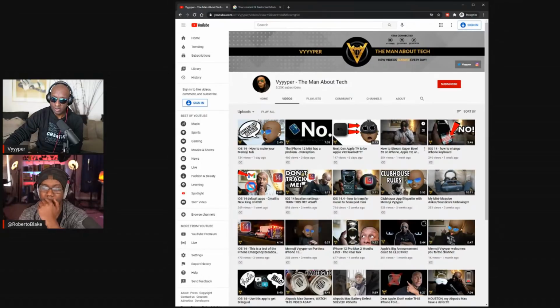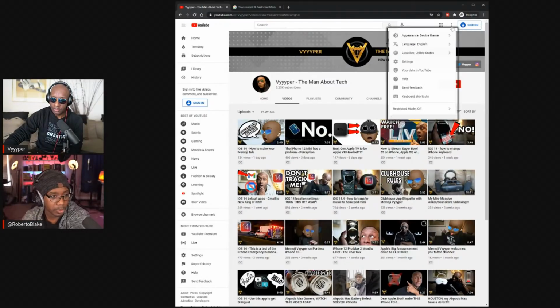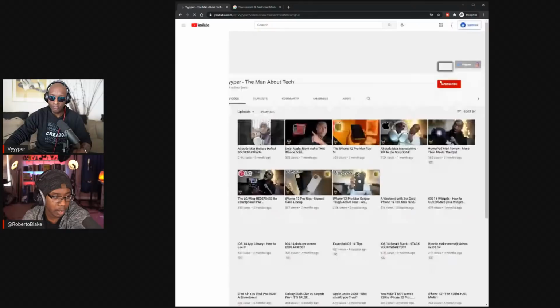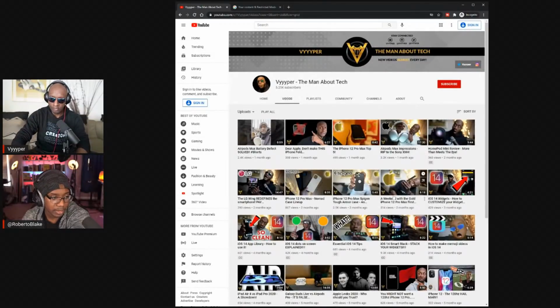Very interesting. Okay. So again, to check if you're in restricted mode, you go to your settings. I'm in incognito, so you'll have to click on your own icon to go to your settings. Then you scroll to this thing that says restricted mode off. You toggle to turn it on, and then you'll see exactly what we've got going on here. Interesting. Yeah, that's crazy, man.